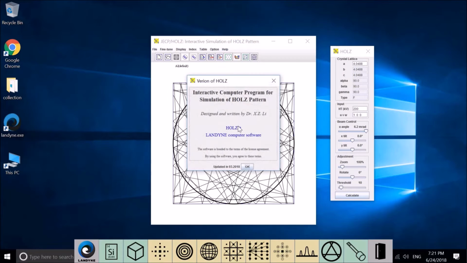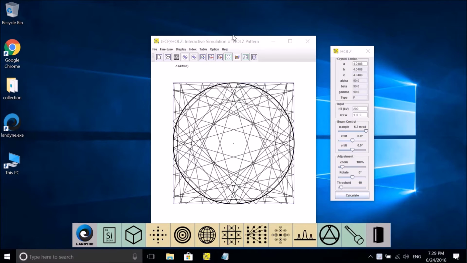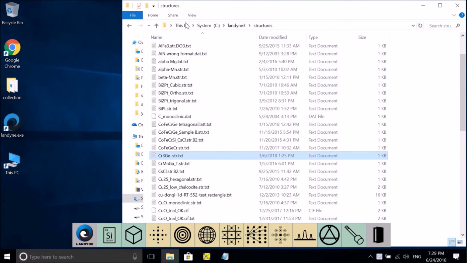In order to use the most recent version of the software, please visit Landyne's website regularly. Check and update to the current version. A list of crystal structure data is packed with the Landyne software suite. You may use the data immediately for testing runs of the Landyne suite.